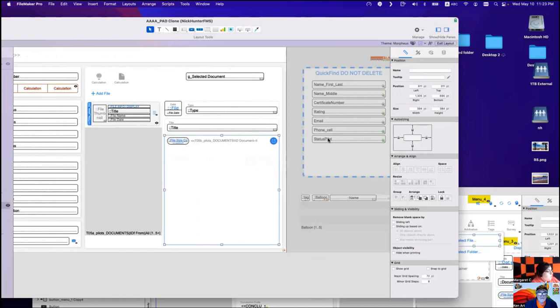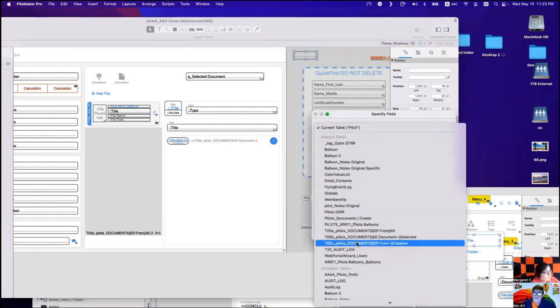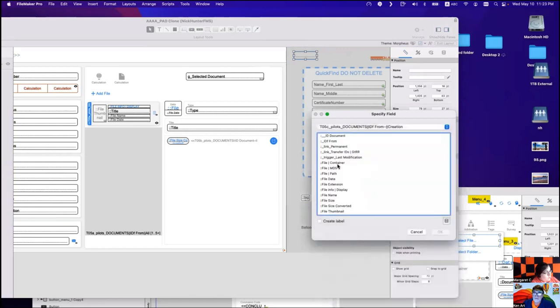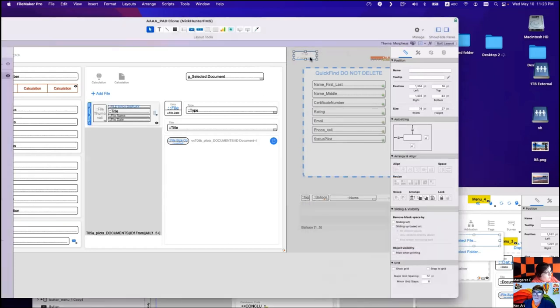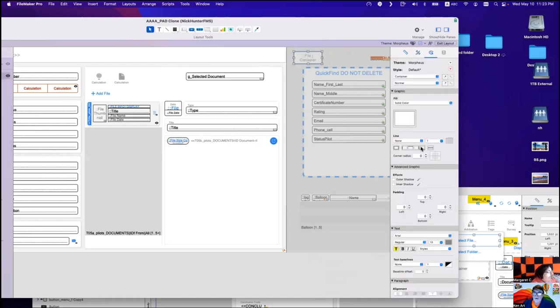So I need another field. And that field points to the creation, and I want to display the container. Yep, that field here, okay, let's make it pretty. So that field here, I'm going to use it to create a record through the relationship.